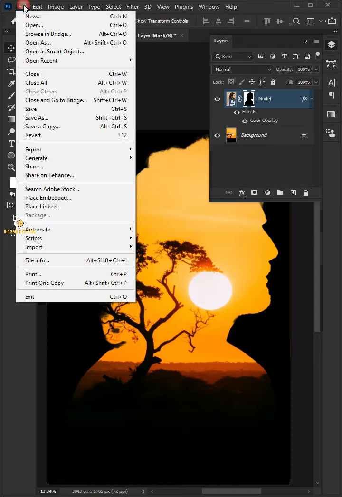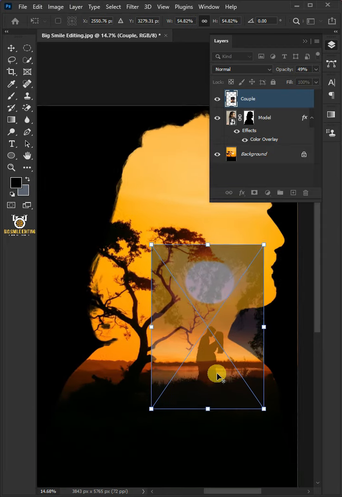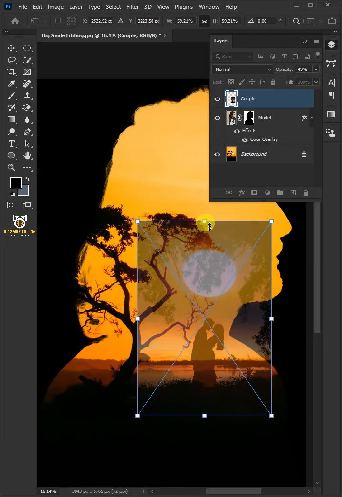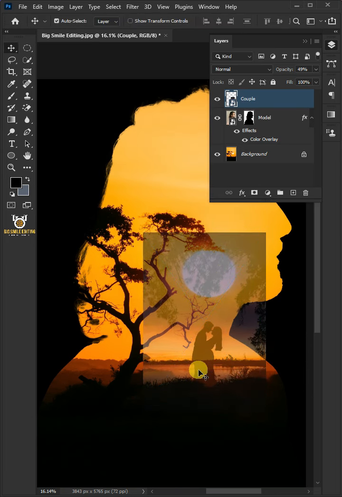Go back to File, Place Embedded, and place your couple image. Decrease the opacity to 50%. Click and drag handles to resize and position the couple image. Hit Enter or Return when you're finished. Set the opacity back to 100%.